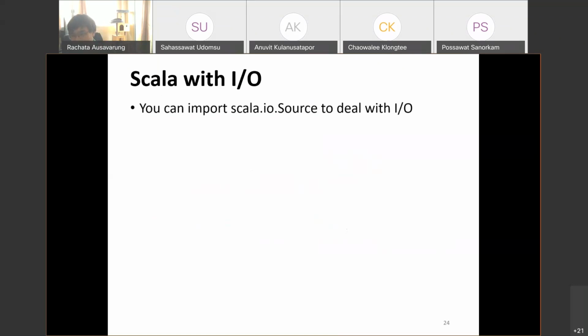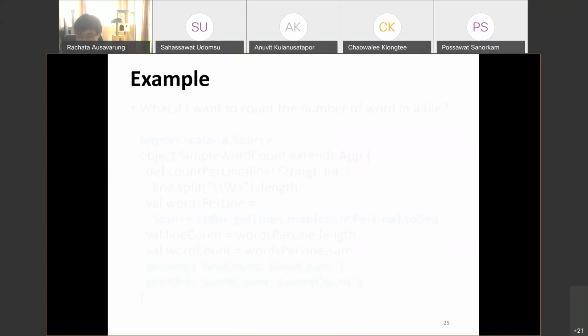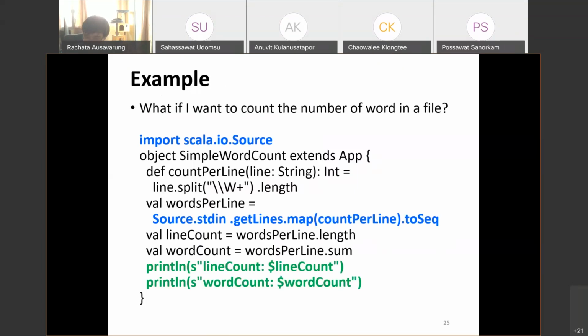So you can say import scala.io.Source to deal with I/O. And here are some examples. You want to count a number of words in a file on your machine. You would first obviously include the io.Source. Then you can do Source.standardInput, right? Source.standardInput means that you are going to look at the standard input and get this particular function and map it.